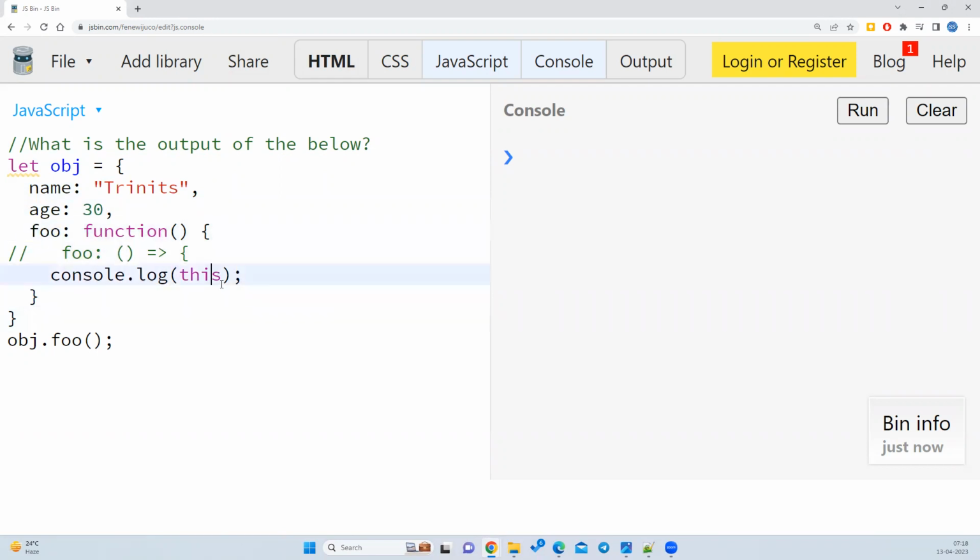Inside the function we are trying to print the age property. If we want to print the age, first we need to call this function. This function is available inside the object, so we take the object reference and call the function by writing obj.foo. Whenever you call obj.foo, it is going to execute this function.